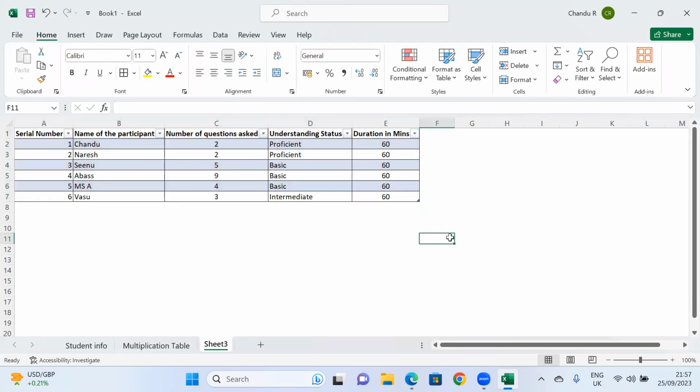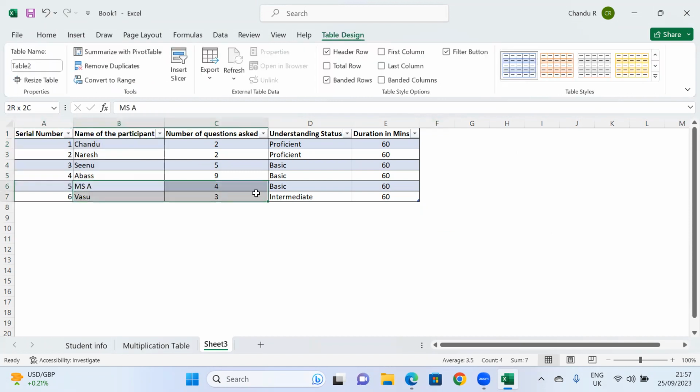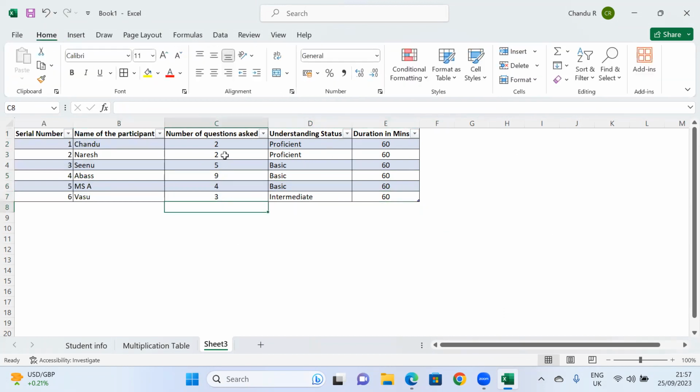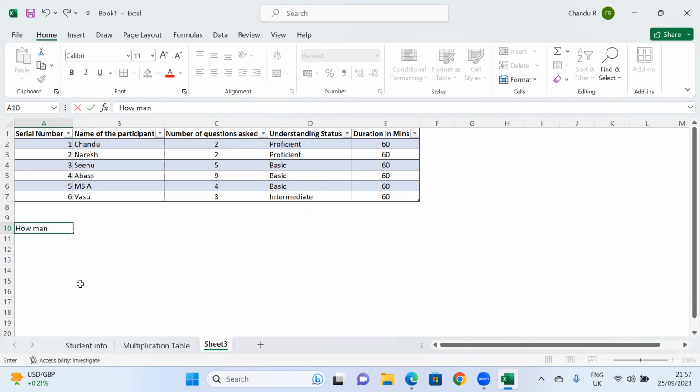See friends, if you look at this information, this is called a table, and it will do the formatting for you. If you want to do this in a Word format, you cannot. How many total questions have been asked in the session? Let's understand the questions.